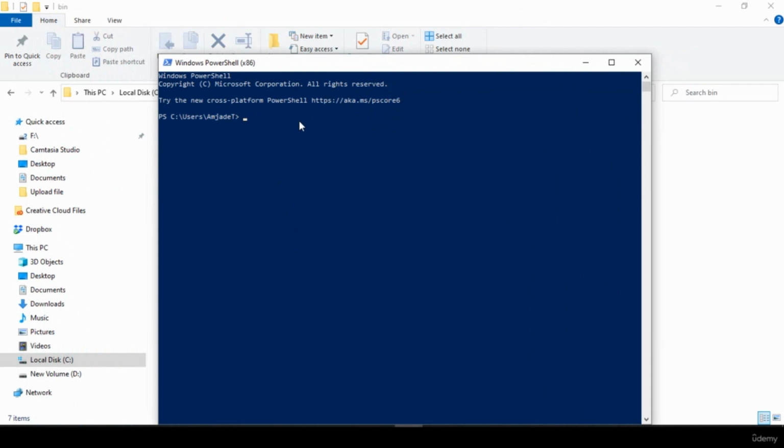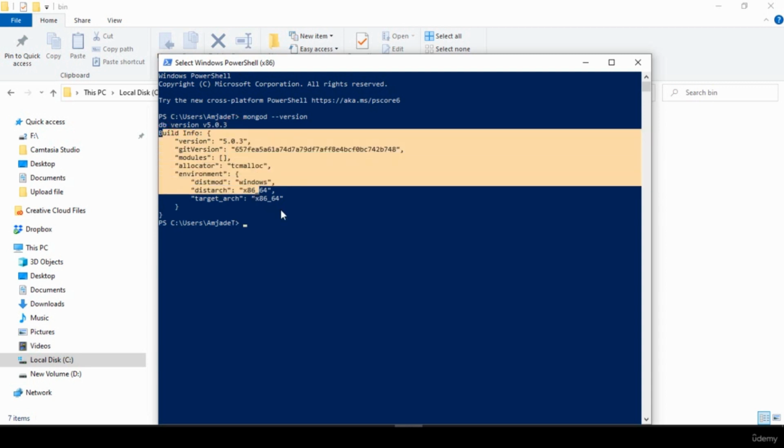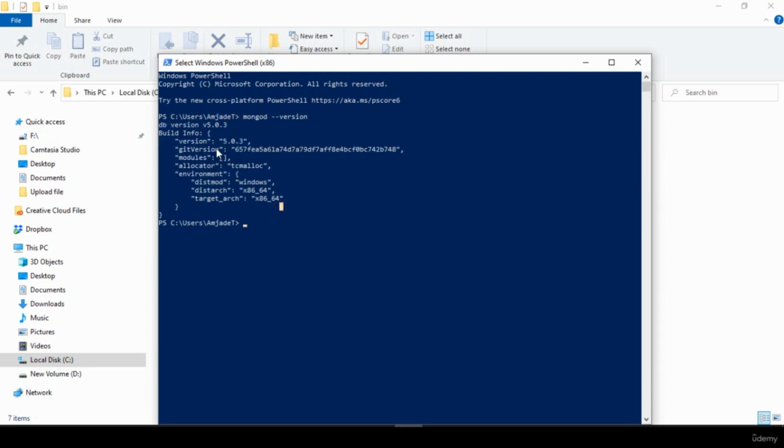So here I want to write down mongo, and then double dash and then version. If you write down mongo and then double dash version, now click enter. If everything is okay, it will display this type of result. Right now our version is 5.0.3, which is totally fine, and then all that basic build information. Great, our MongoDB is installed successfully.